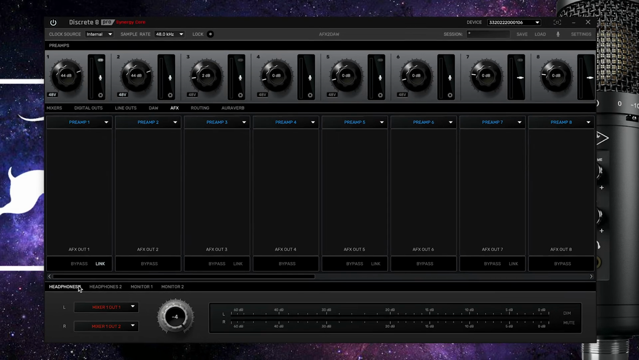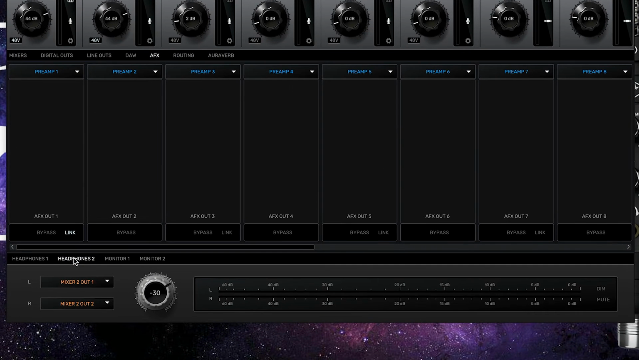The bottom section of the control panel deals with our headphone and monitor outputs, and we can choose each of 2 pairs of headphone outputs with their input assignment, the main or monitor 1 output and the secondary or monitor 2 output, which can be toggled between a second set of monitor outs or a pair of reamp outs. Each output has its own volume control and large bar graph style meters.